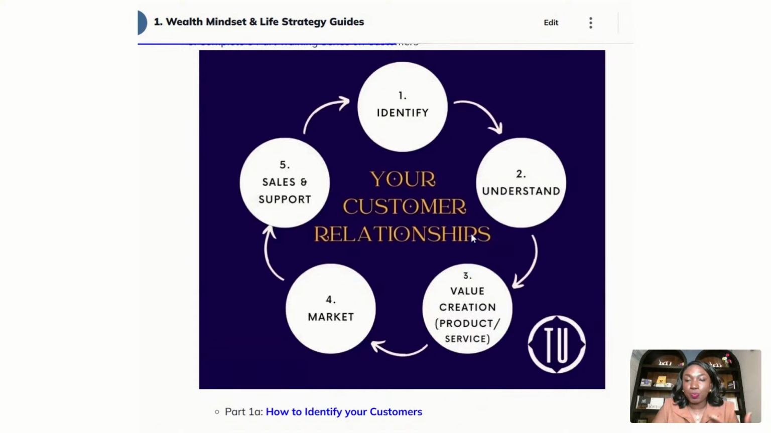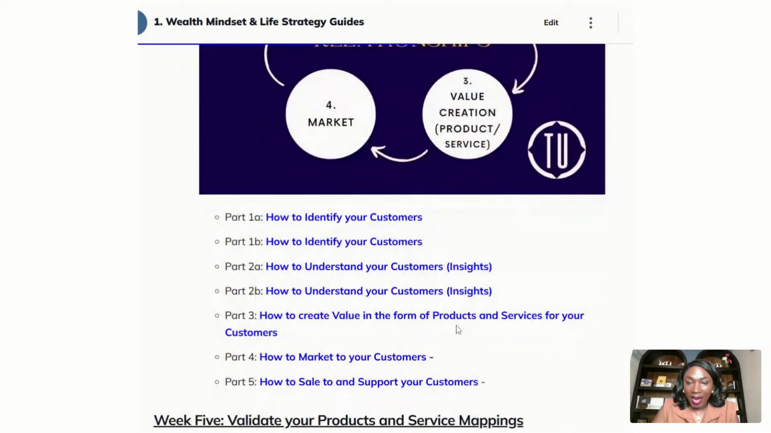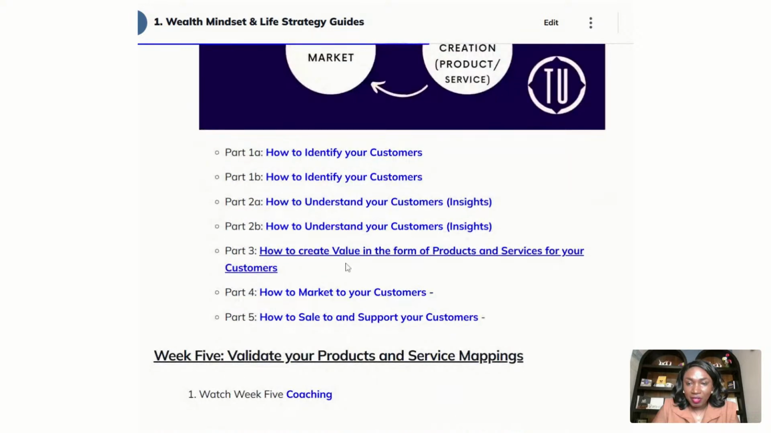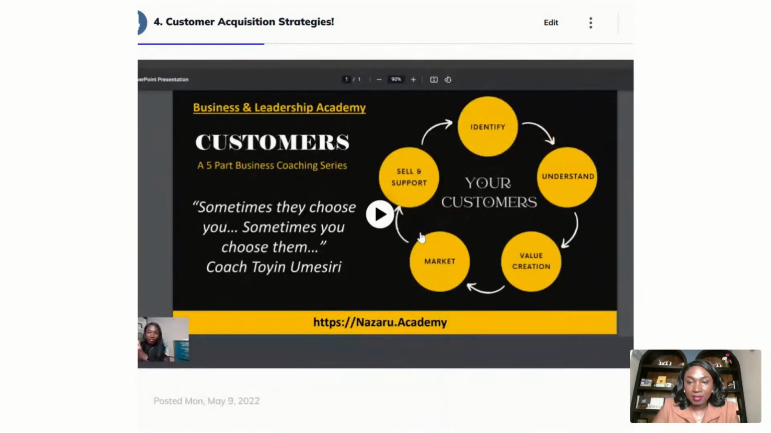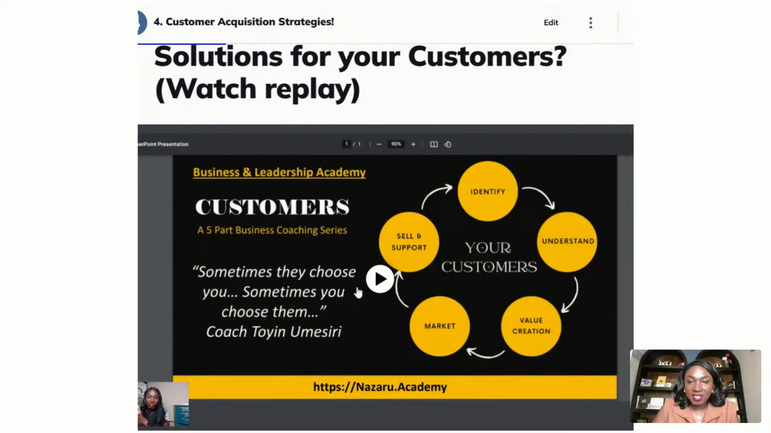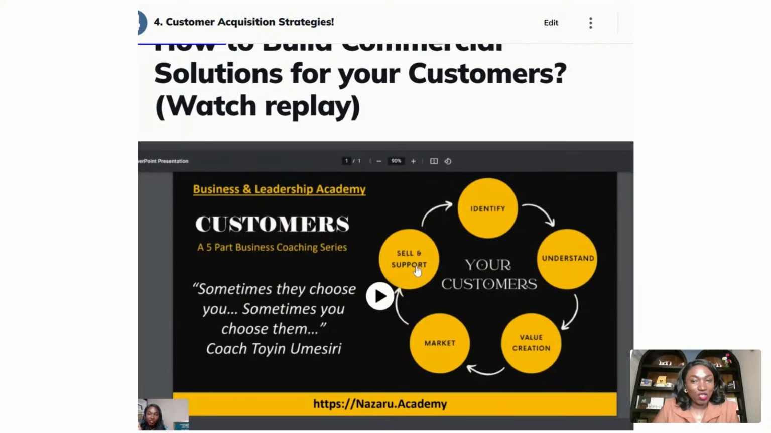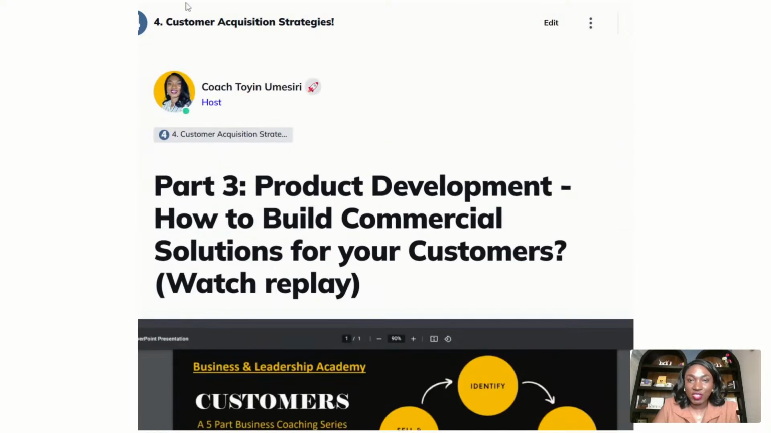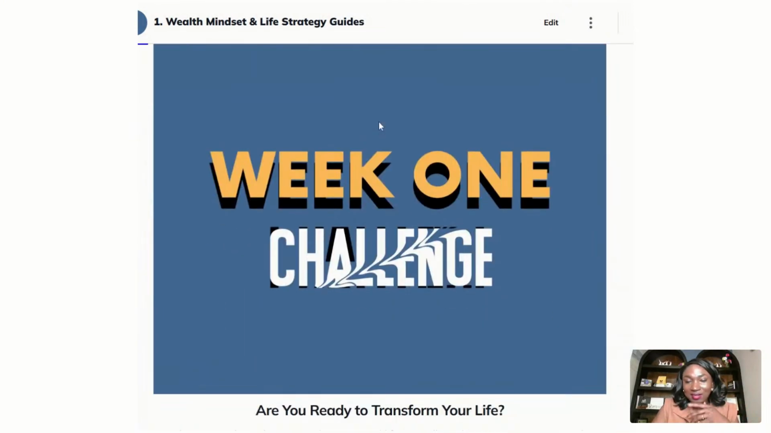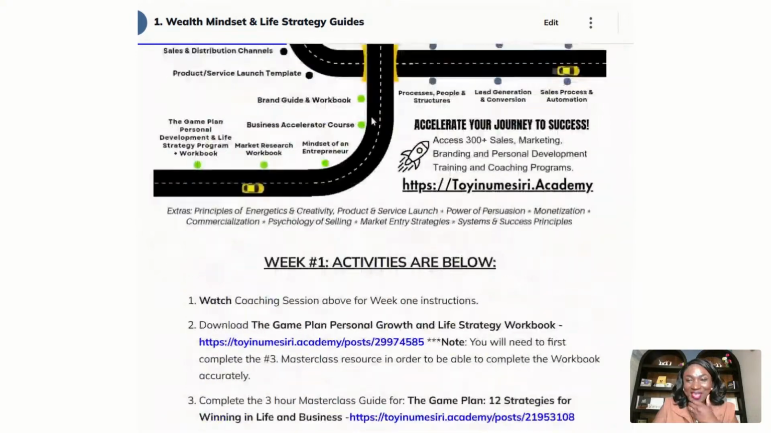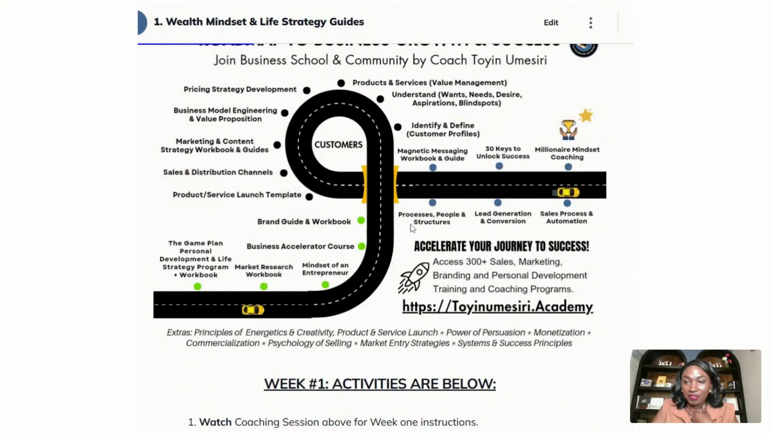Don't just create a product and service and then be looking for people to buy it. You do more mapping here, right? Understand them, creating value for them. For example, here, okay, we go through a class. Sometimes they choose you, sometimes you choose them. Customers, it's better for you to choose them. Anyway, that's another philosophical point. I'm quite philosophical in my classes.